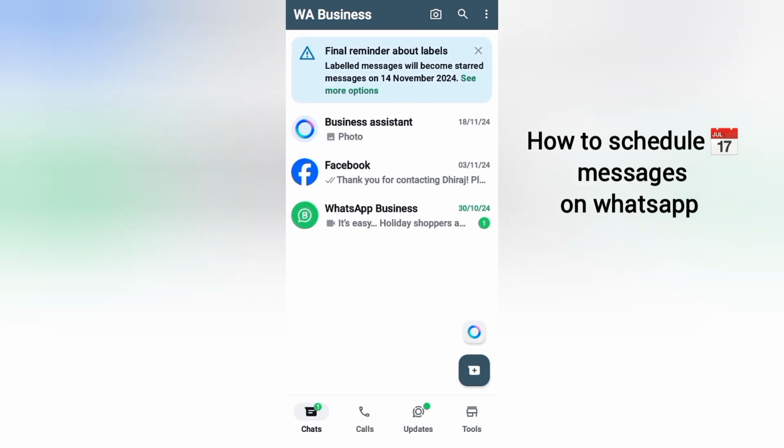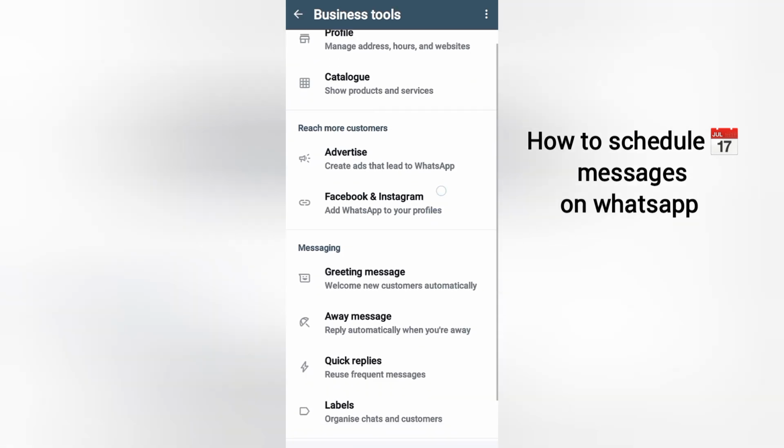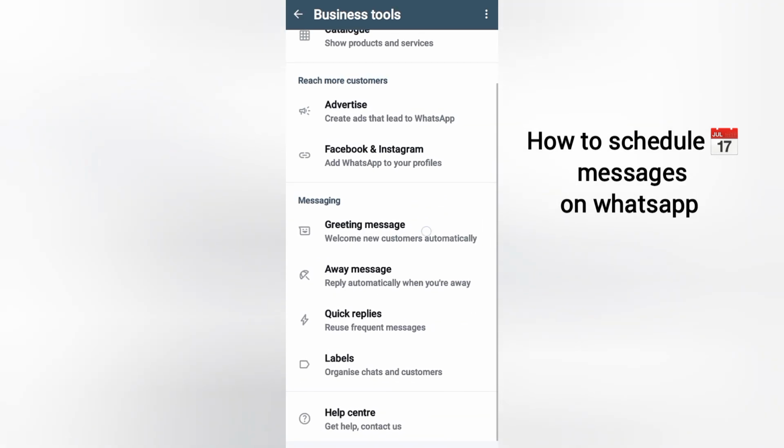And now look at the top right corner. Here is a three-dot icon. So just click there. Now click on the second option, Business Tools. Now scroll down a little bit. First of all, there is a greeting message option. And number 2 is away message. You can schedule your WhatsApp messages with these two options.